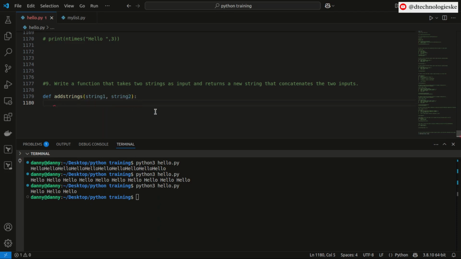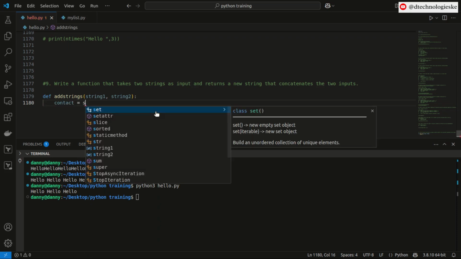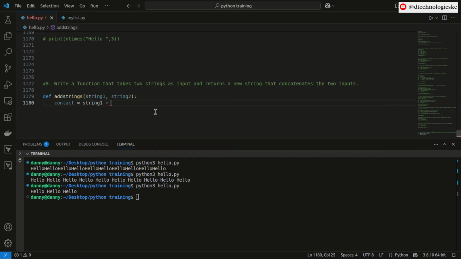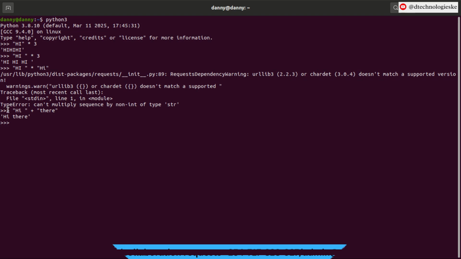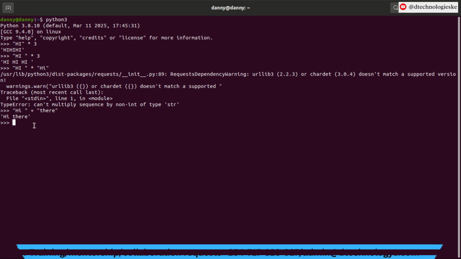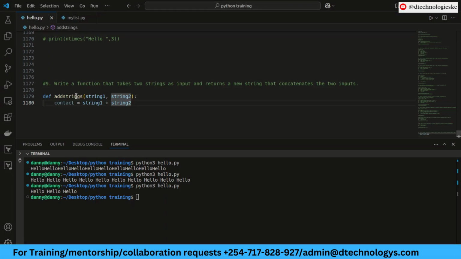Okay. Then in here, I can have concat strings. I mean, just a simple name. Let me just have concat. Then I'll simply have string 1 plus string 2. All right, so let me pull my console here. We have high plus there. All right, so it is possible to add two strings. Okay, so having known that, come back to your function here.